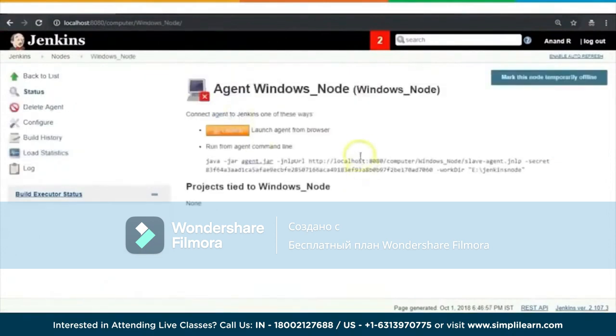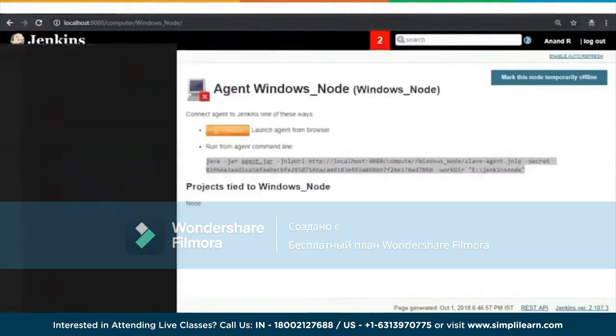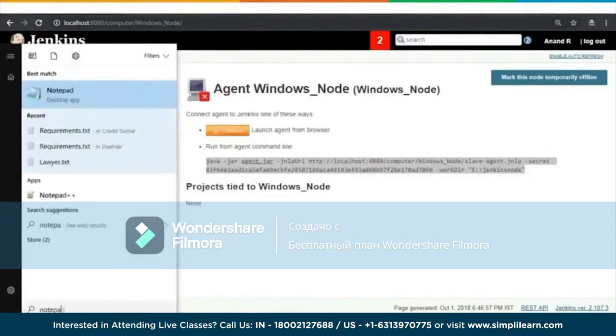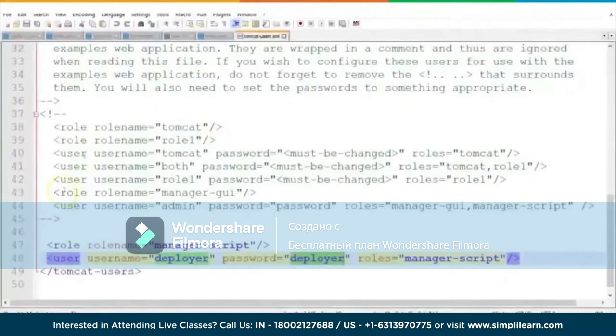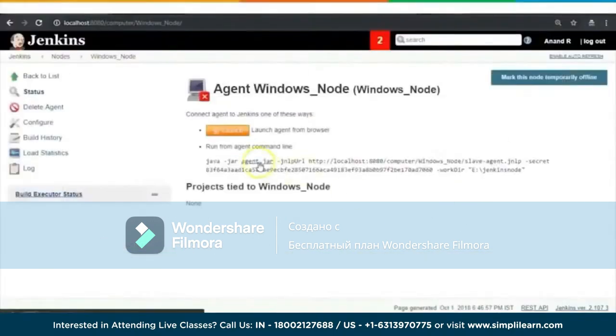So if I click on this node, I get a bunch of commands along with an agent.jar. This is the agent.jar that has to be taken down to the other machine or the slave node, and from there I need to run this along with a small security credential. So let me copy this whole text here in my notepad. Notepad plus plus is good for me. Okay, I copy this whole path there.